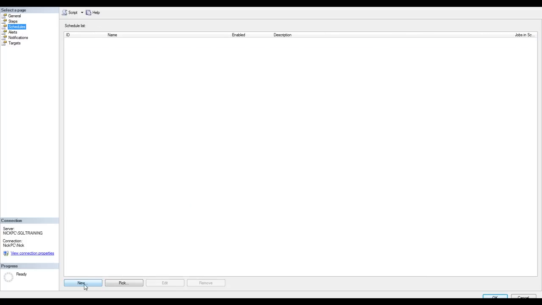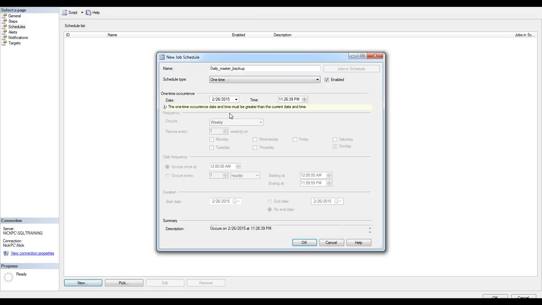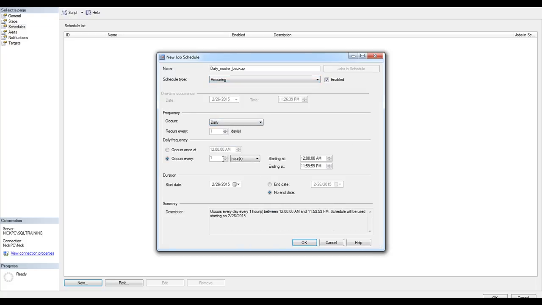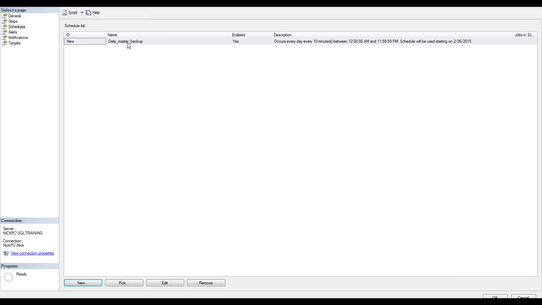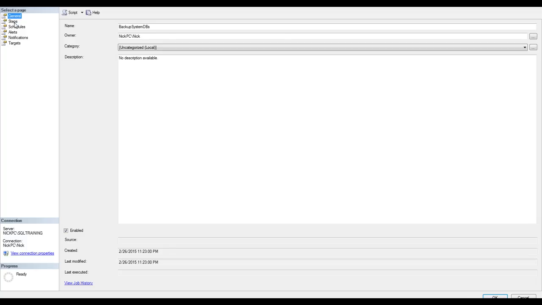Schedule. I'm not going to use it, but I'm going to create one just to show you. Let me name this daily master backup. Schedule type, I'm going to put one time only. Selecting the date. Let me change this. I'm not going to put one time only. I'm going to put it recurring, daily, every, say, 10 minutes. Start date. Without an ending date, I can put an end date here, but I'm going to leave this unlimited. Here's a description of what I have just created. Hit OK. And for target, I have to select target local server, otherwise it will throw me an error.